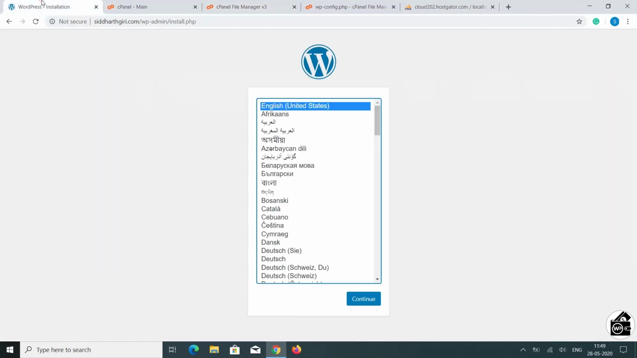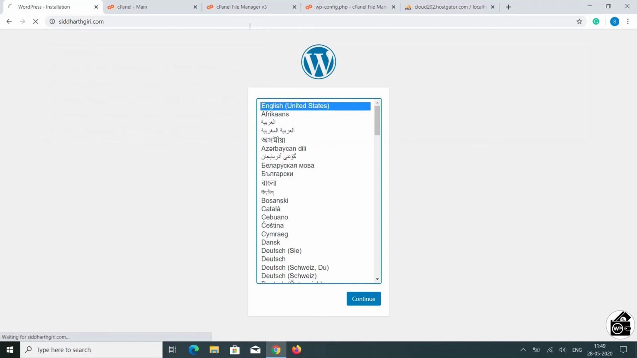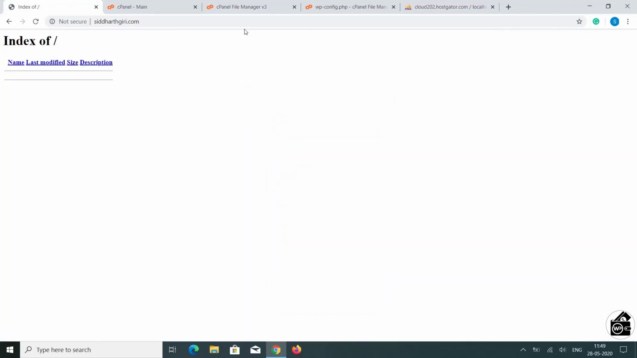Now go back to your website and open your domain again. This time you will just see index off, which means you have successfully removed the WordPress from your website.